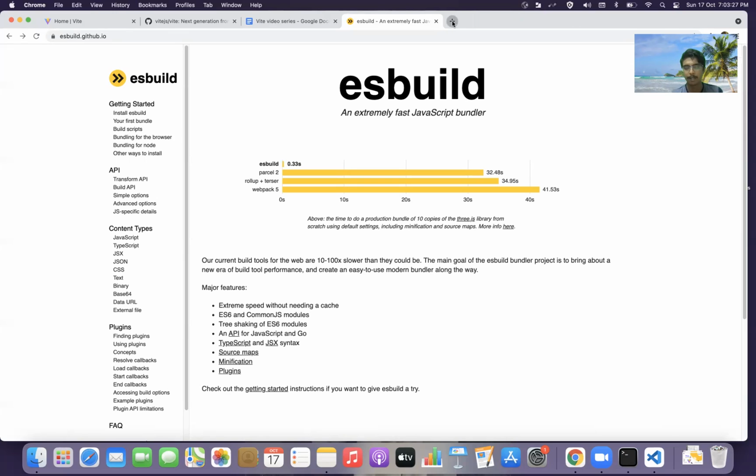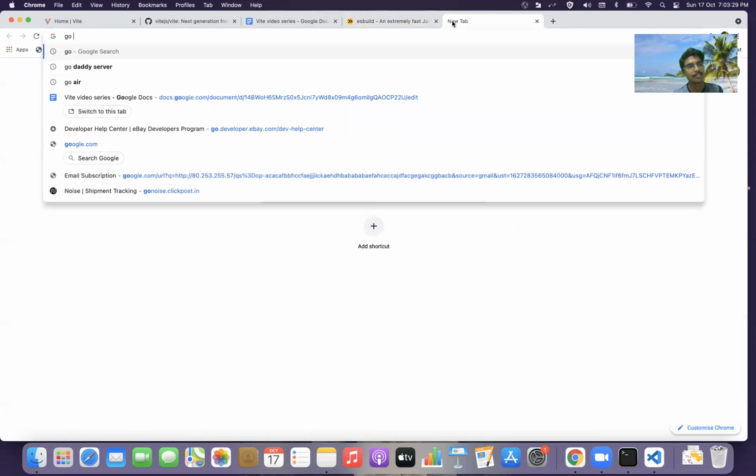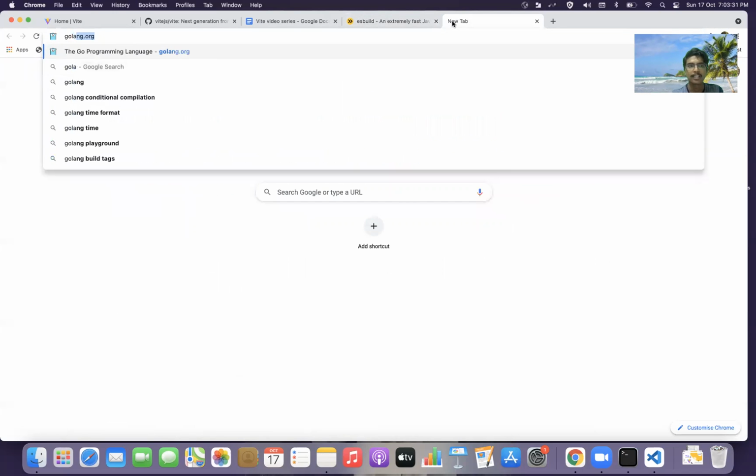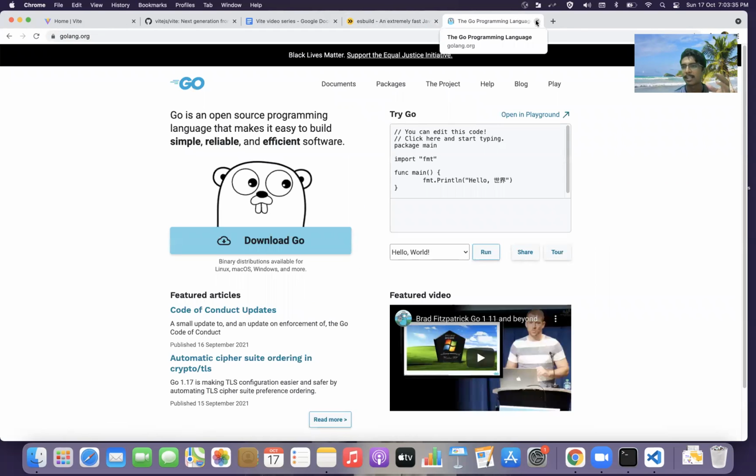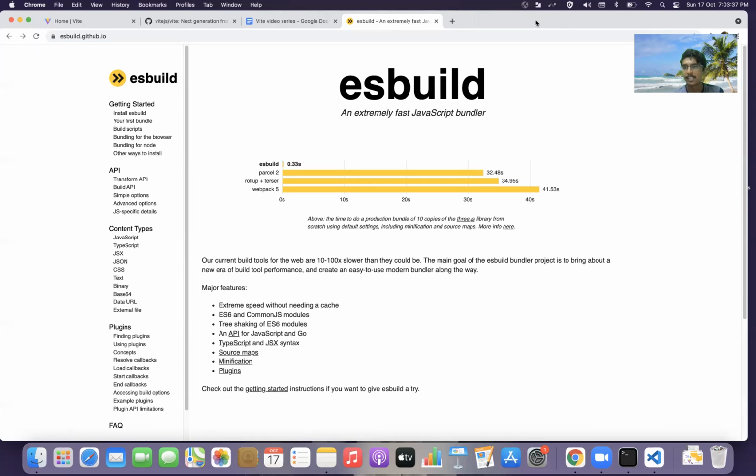It's a very popular language, Go or Golang. So it's written in this Go programming language, which compiles to native code. It doesn't follow just-in-time compilation. It's much faster than that. So since ESBuild is written in Go, that's why they can achieve this speed.